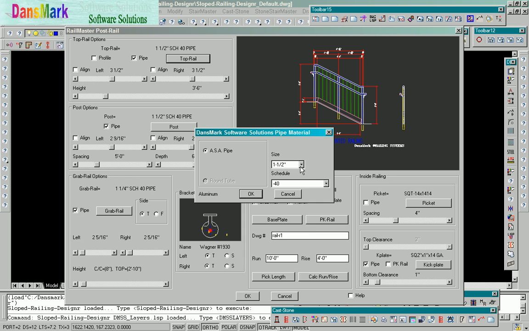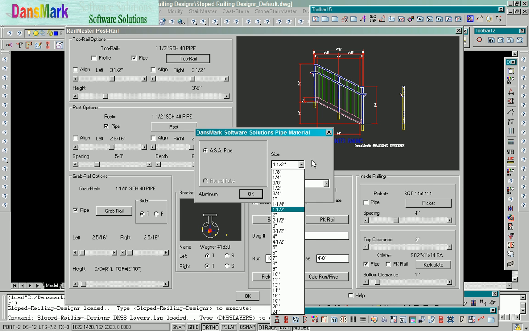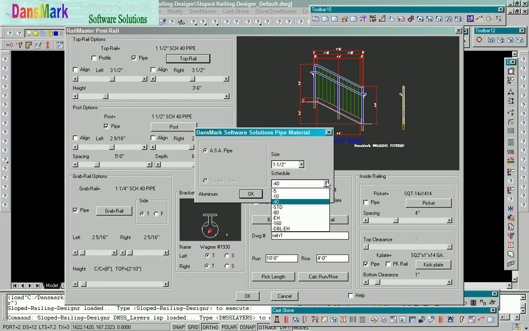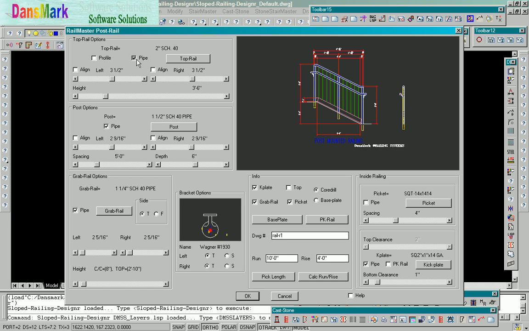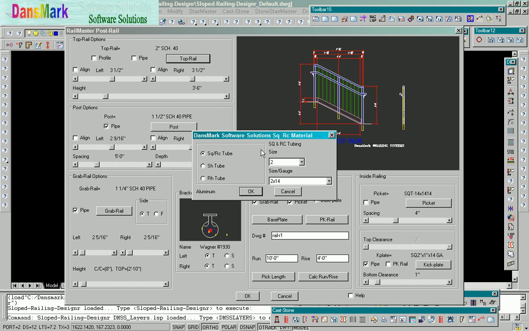Let's go back up and look at top rail options for just a moment. Top rail options right now is defaulted to 1.5 inch schedule 40 top rail. Picking the top rail button, as long as the pipe is selected, it opens up the pipe dialog. These are 1/8 to 24 inch schedule piping, depending on the size, depends on the schedules. If you uncheck that, it brings up the square and rectangle tubing.